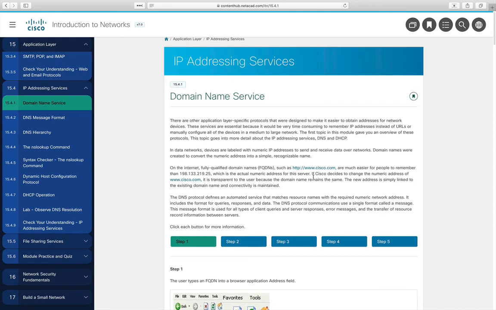15.4 is entitled IP addressing services. Probably one of the most common ones that we deal with is domain name service. One acronym they mentioned somewhere in this text is FQDN, fully qualified domain name. That is the name of the server followed by the domain, like sweb.uky.edu. It's the full name of the server.